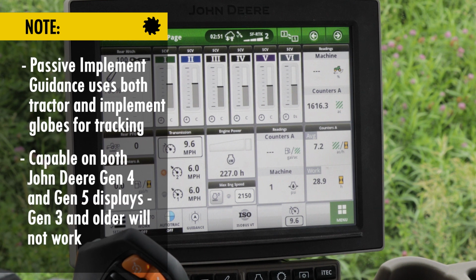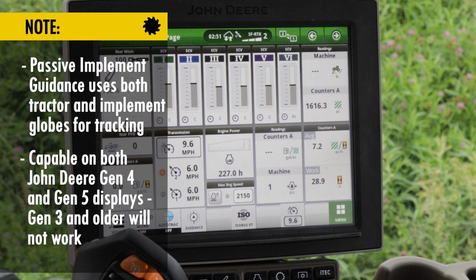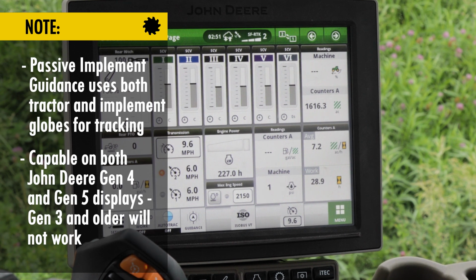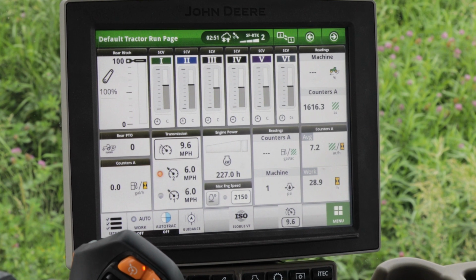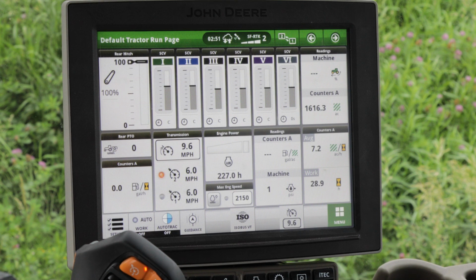Passive implement guidance is capable on both the Gen 4 and Gen 5 displays. Gen 3 and older will not work. To see if you have this feature, you will need to either unlock or have a subscription.